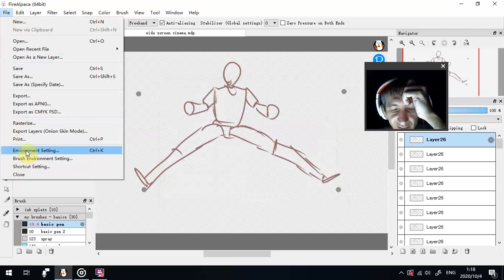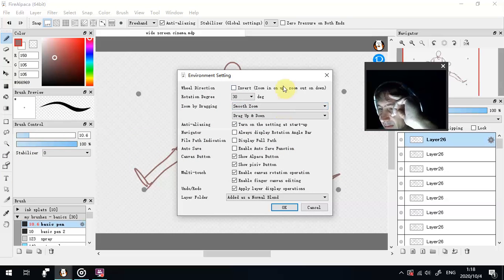File environment setting. Let's check it out. So let's see what this is. File. Here we go. Auto save. I've got that turned off because I don't want that. Layer folder added normal blend. This is pretty interesting. Cannot be clipped. No, we want it to be able to be clipped. Okay, apply, undo. Okay, canvas. So I'm just checking everything here. So there's nothing there, nothing. Wow.